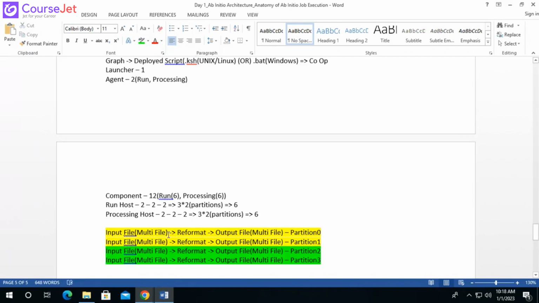So when we say data parallelism, you are going to create multiple threads, right? When you are doing the processing in partition zero, during the same time you are going to process the data in all the other partitions also at the same time, right? Whenever you do the processing in partition 0, during the same time you are going to process the data in all the other partitions as well.